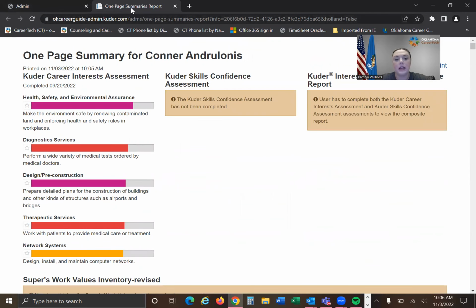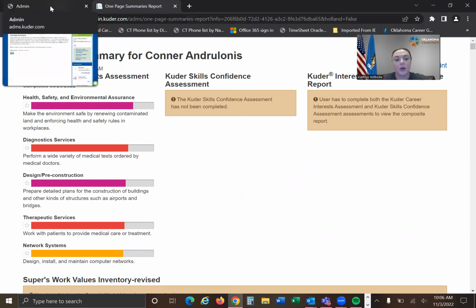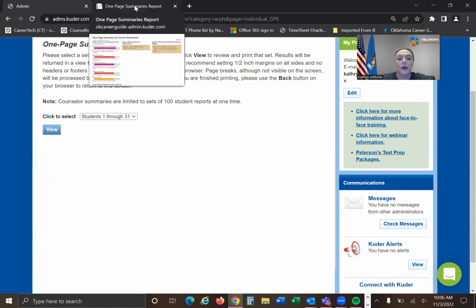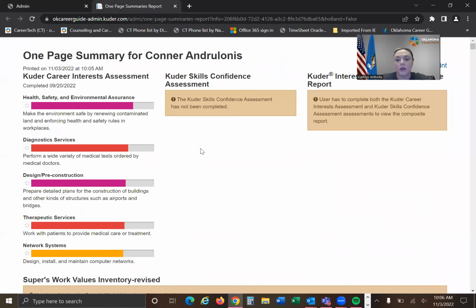Now, as you can see, I opened in a new tab. So if I go back to the admin tab right here, I could then select and click the next option of students. This means 41 through 80 if I had that option. And you could click view and it would open a new page for those students. I'm going to go back to this one-page summary report. Now, again, remember we looked at Connor's.